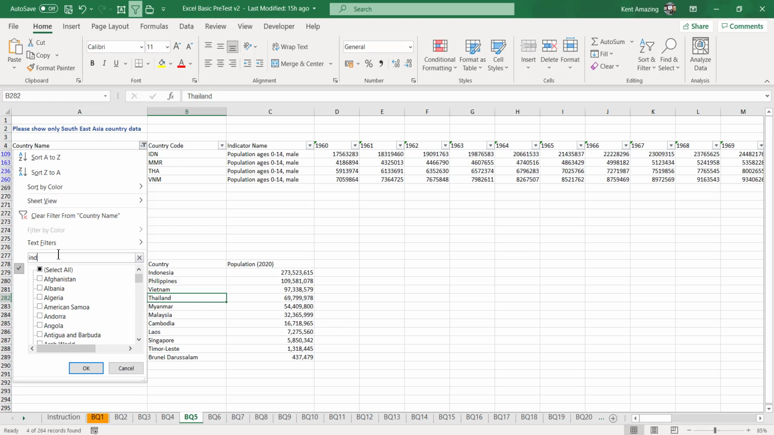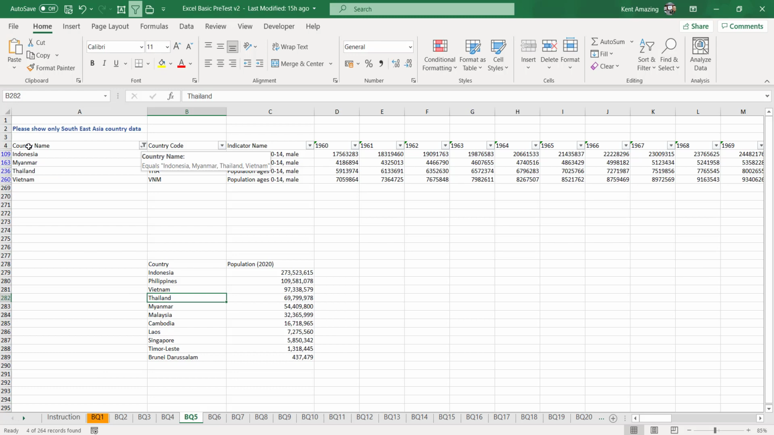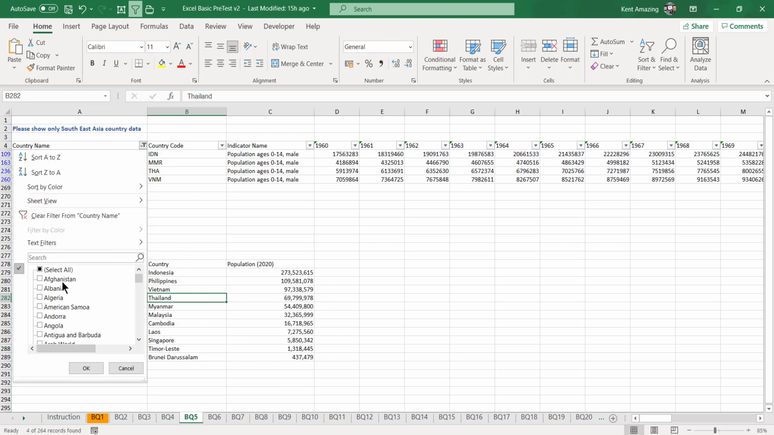Indonesia, add to current selections. Okay, we have four. We remain having that. And Indonesia, Philippines. Okay, uncheck all. Add this. Add to current selections.